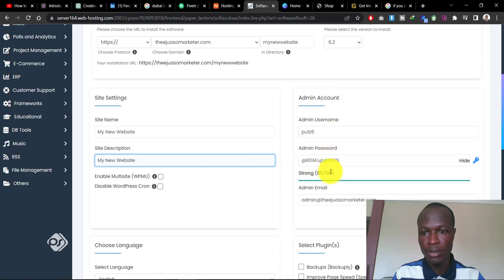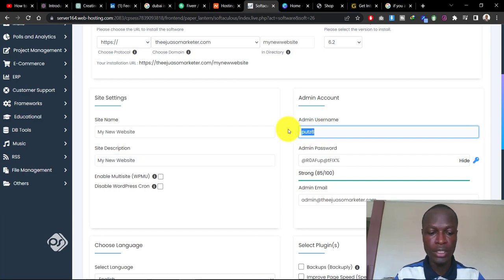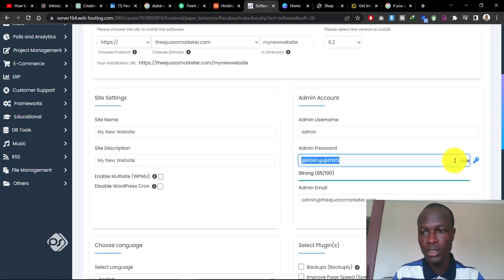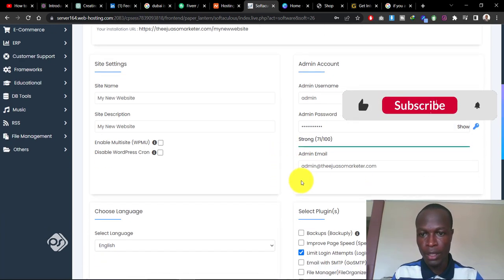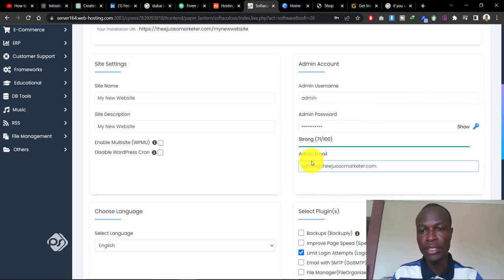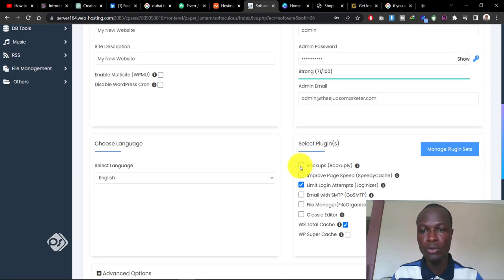Now, admin account. This is the login details that you use at the back end to log into your WordPress website. So you can change the name to whatever you want and change the password as well. So I'll just go ahead and change my password. Now you should also put an admin email address. Whatever happens on the site, all your information or notifications will be sent to this email. So you can change it and put any email address that you want here.